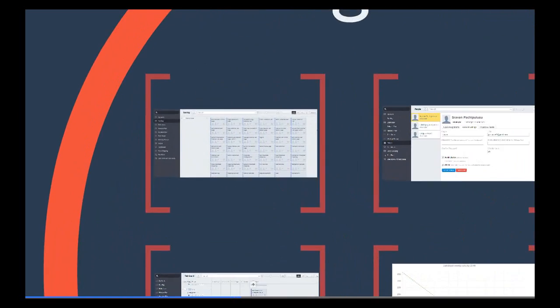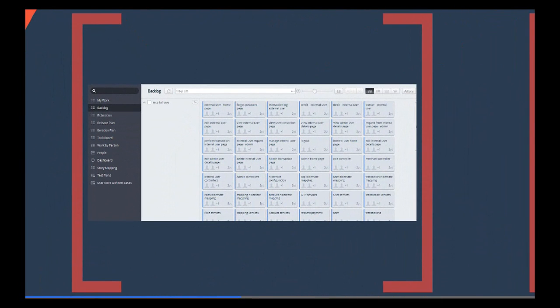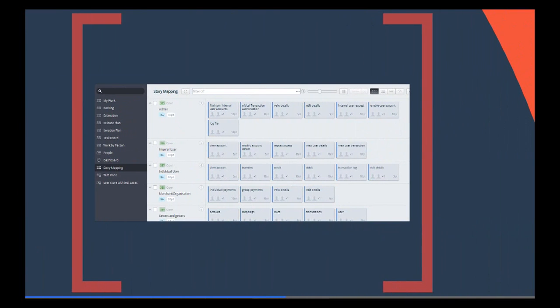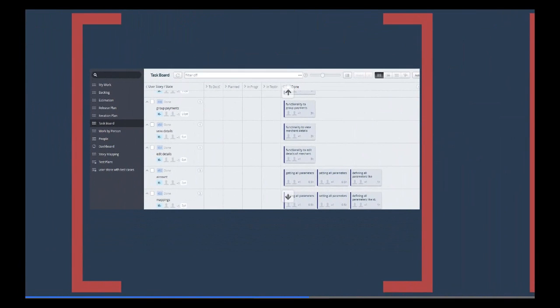This view is the list of backlogs about user stories and tasks. Next view. This view explains who are the people involved in the project. Next view is about the features and the story mapping. Here we can see features and corresponding story mapping. The other view is about the tasks involved in the corresponding stories.